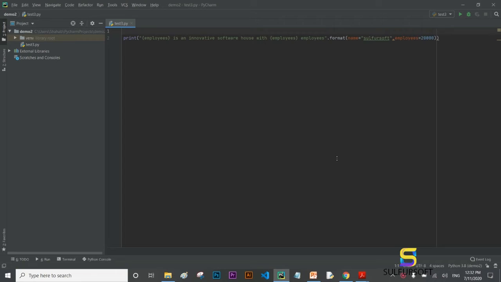Another feature the dot format method provides us is related to list, dictionary, or tuple. Let's start with some examples related to list, dictionary, and tuple. For example, I have a list like this, with values 1, 2, 3, 4. I want to access this list by using the dot format method.